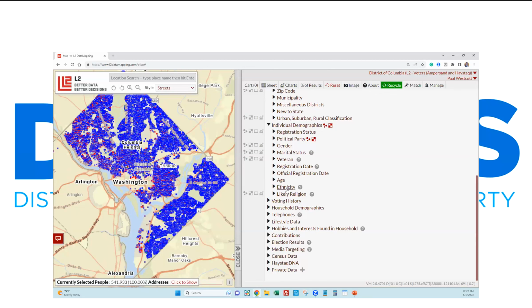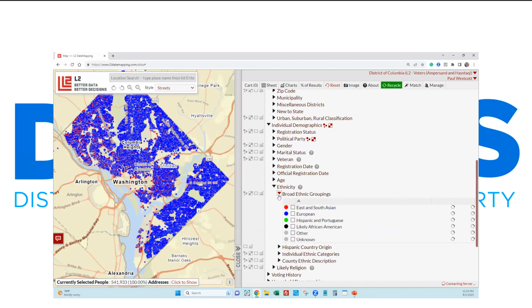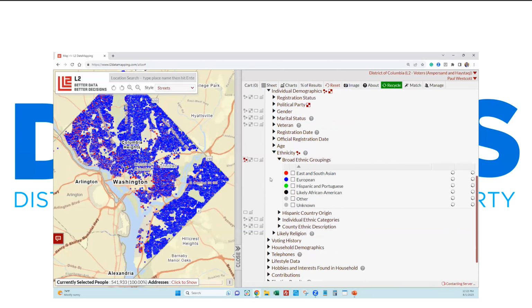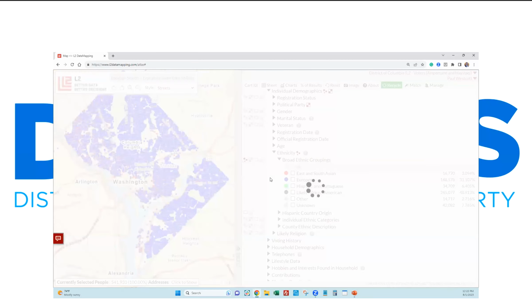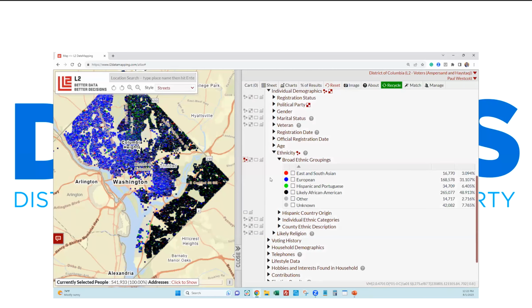So it's at least 90% accurate, you'd say? I would say we've done testing on it and it's gone anywhere from 93 to 97% accurate, depending on where you're looking. So yes, it's extremely accurate.